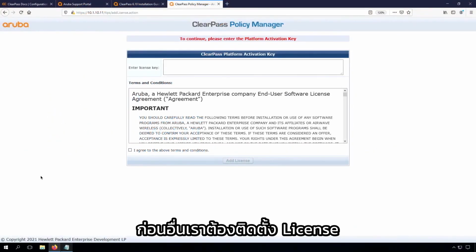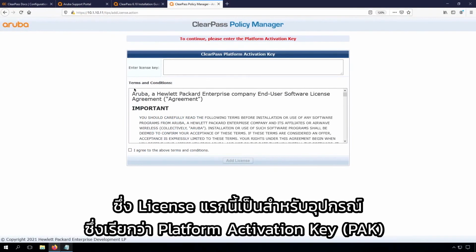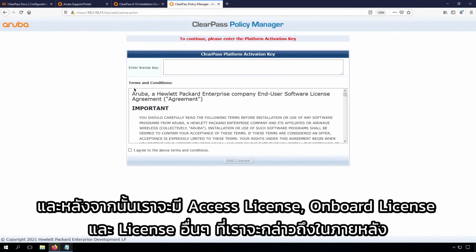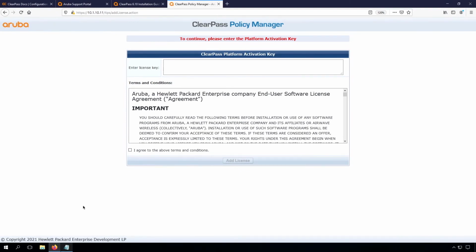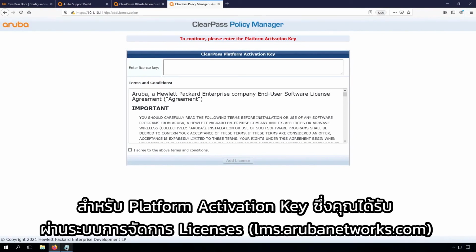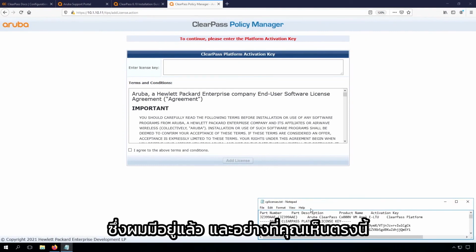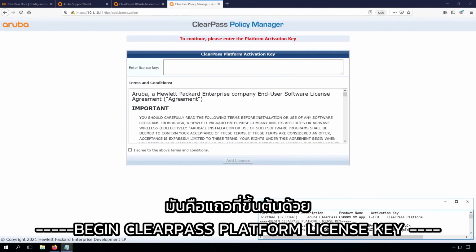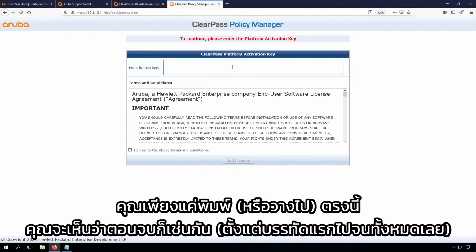So first we need to install the license, and licensing is a license per appliance, so that's called the platform activation key. Afterwards we will have access licenses and onboard licenses and other licenses. We'll cover that later on. For the platform activation key, you get that through the license management system. I have it already, and as you can see here, it's a string that starts with begin ClearPass platform license key, and it ends with that as well, and you just type it in here. So you can see this is also the end.